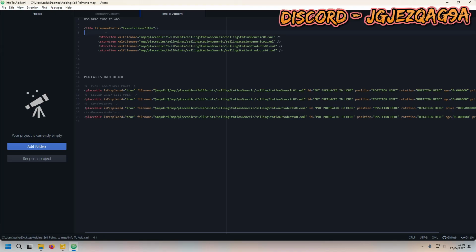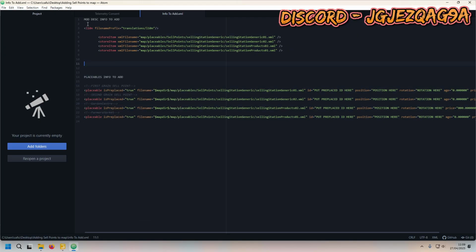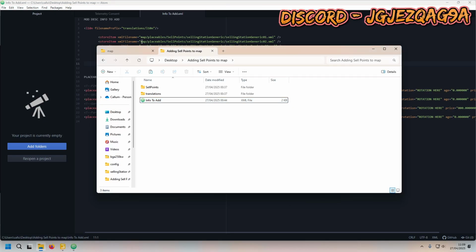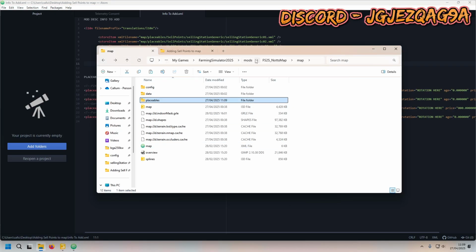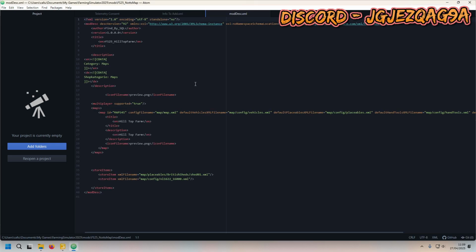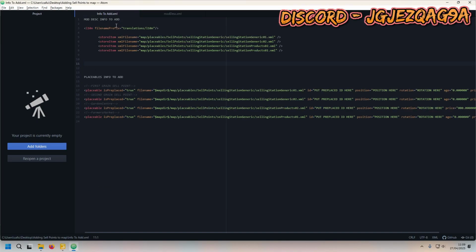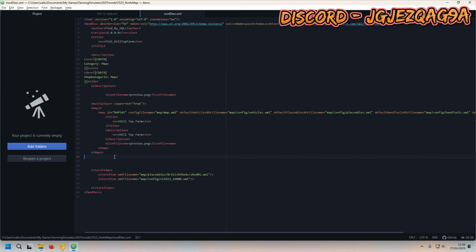Here I've provided what you need to do in the mod description and then what you need to do in your placeables to add. So we'll head over to the main root directory of your map and we'll head over to the mod desk. This is mine. So what we need to do is go into the info to add. We're going to grab this translation line, press Control C, and place it underneath the maps. So press Control V.